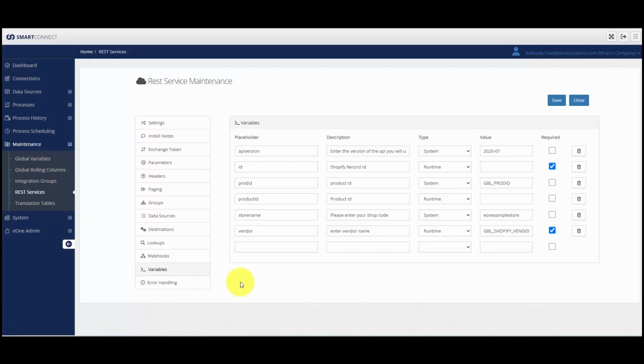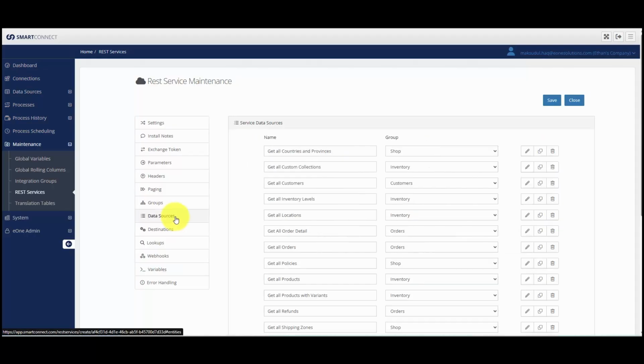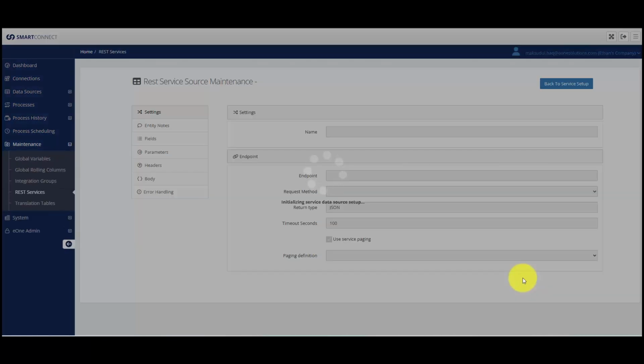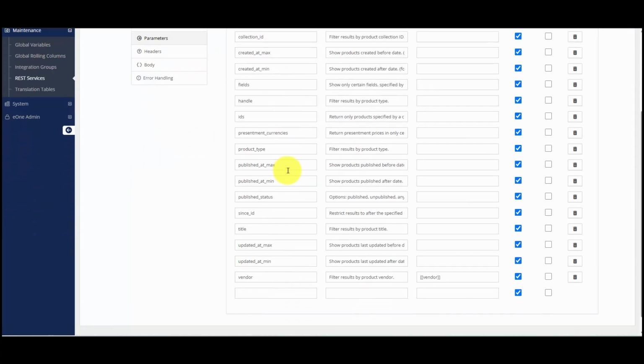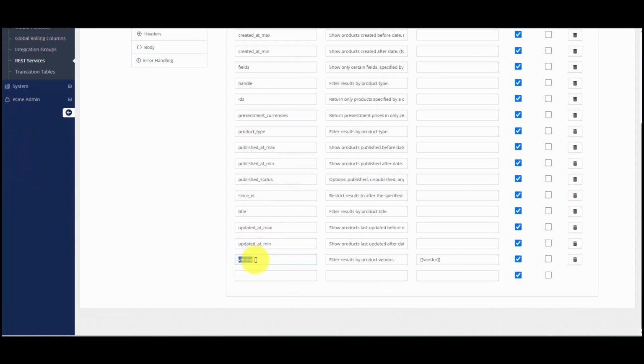Next step is to update the data source parameter. Click on data source. Get all product is the data source I'm using. Navigate to parameter, and I have added the placeholder vendor I have created in my previous steps.